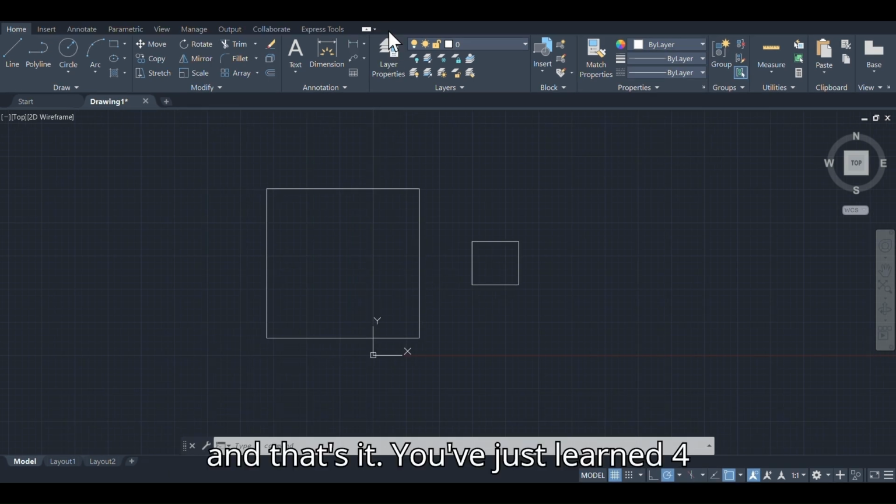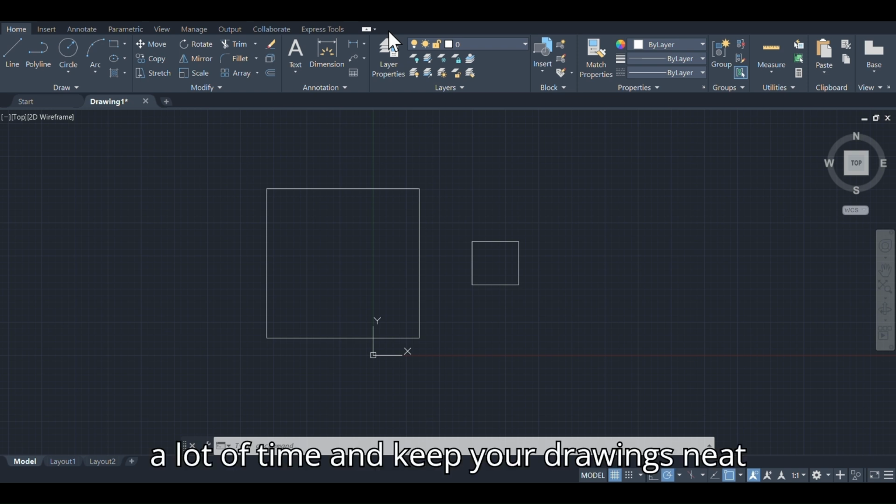And that's it. You've just learned 4 essential editing commands: trim, extend, offset, and mirror. These tools will save a lot of time and keep your drawings neat and accurate.